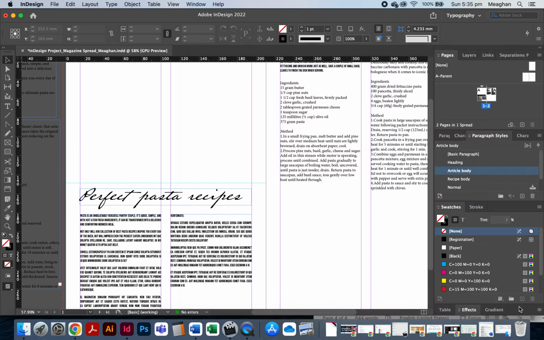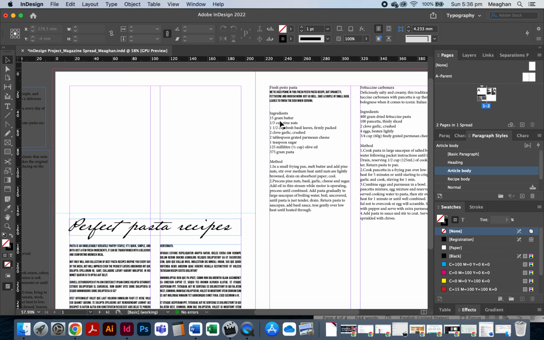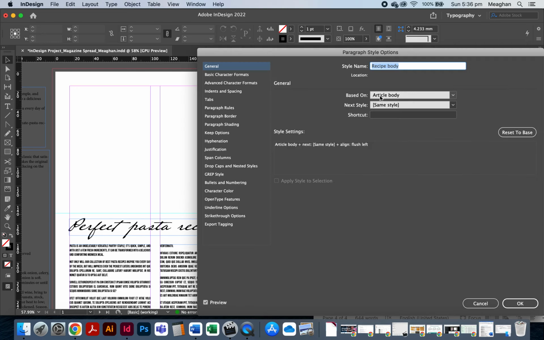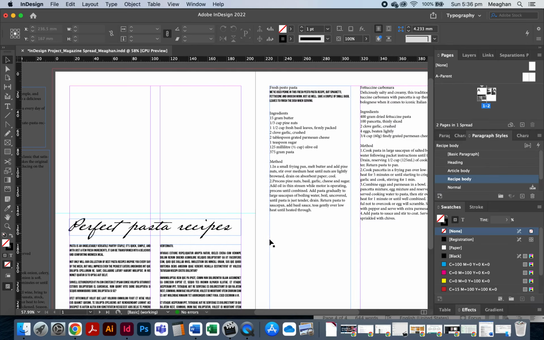Even though I just changed this article body paragraph style, because the recipe one's based on that, they both changed, which can be good or bad depending on what you want it to do. So sometimes you'll change and go, what? How come that changed? And it's because if you go into here, it says based on article body. But sometimes that's handy if you suddenly change, like, oh, I just want to change the font, or the client has said, oh, actually we can't use that font, we need to use something else. Then it will change everything for you at once. Yeah, just be aware of that.